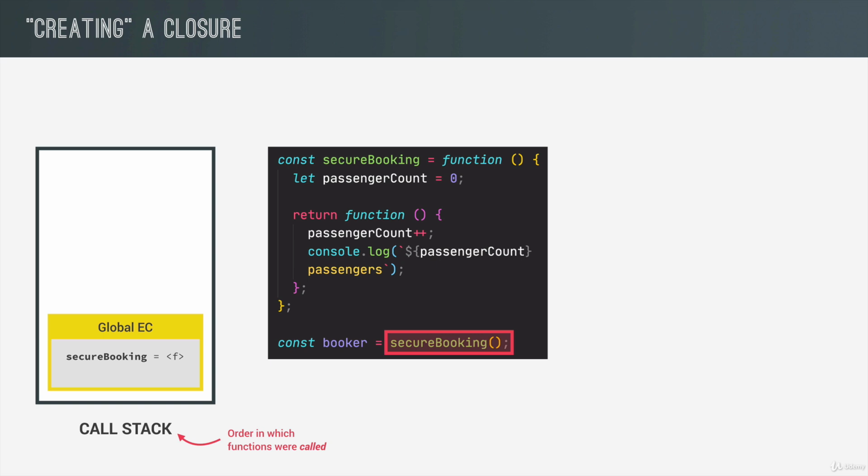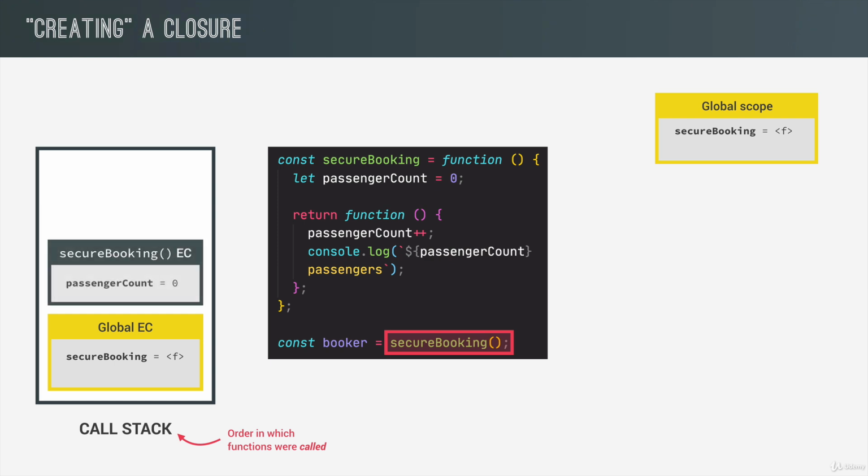Now, before we start running the secureBooking function down here, our code is running in the global execution context. And in there, we currently only have this secureBooking function. And so we can also say that the global scope now contains secureBooking. Then, when secureBooking is actually executed, a new execution context is put on top of the execution stack. Now, remember, each execution context has a variable environment, which contains all its local variables. In this case, it only contains the passengerCount set to 0. This variable environment is also the scope of this function.